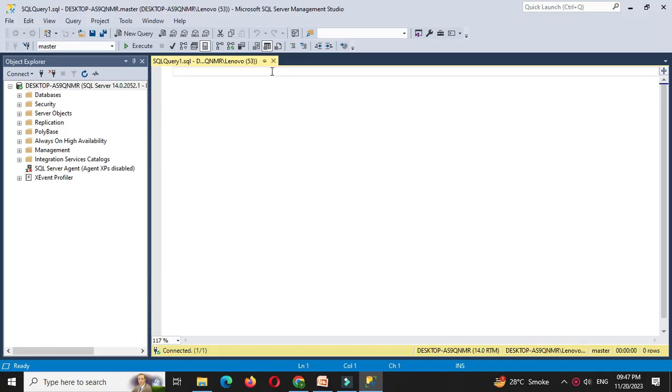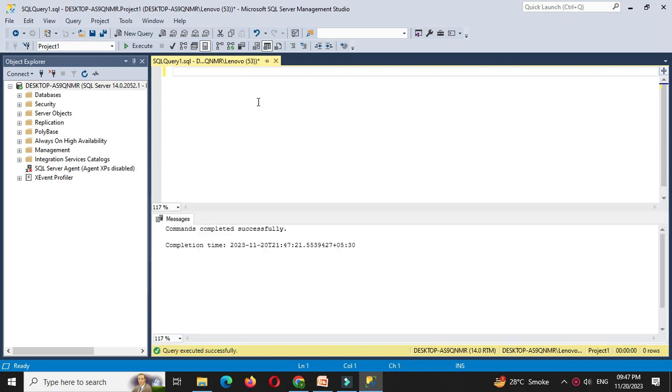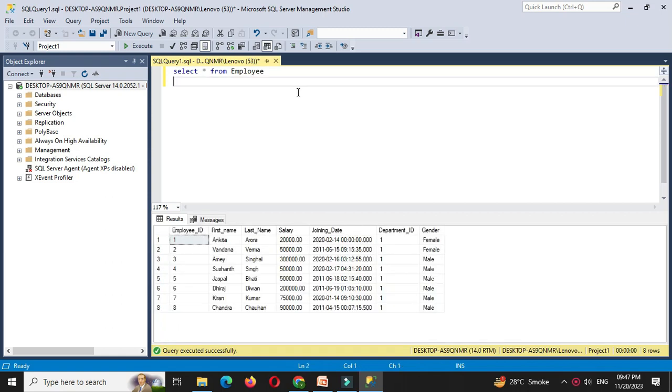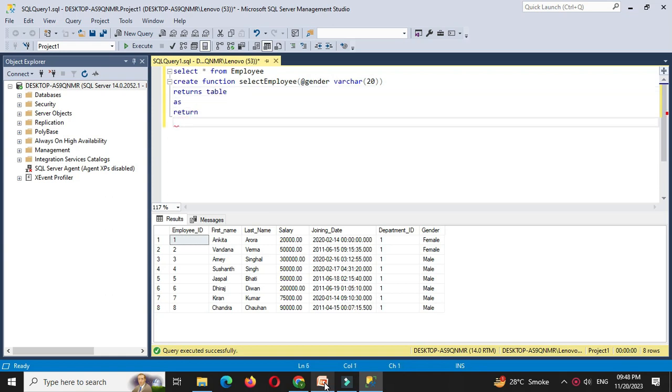Now I'll create this function in SQL Server Management Studio. First we'll use database and then first we'll display data from employee table. So select star from employee, then we'll create a function. So create function select employee with parameter as gender of type varchar 20, then returns as type table as return and we'll use select statement.